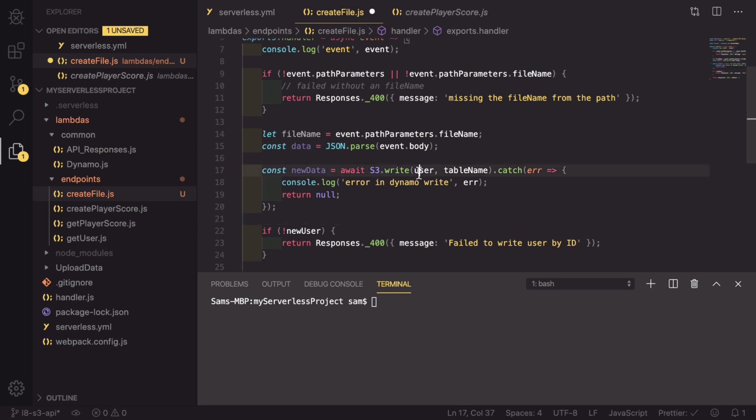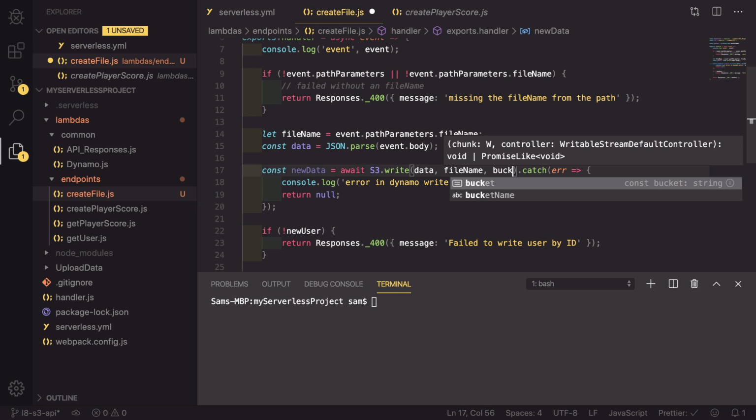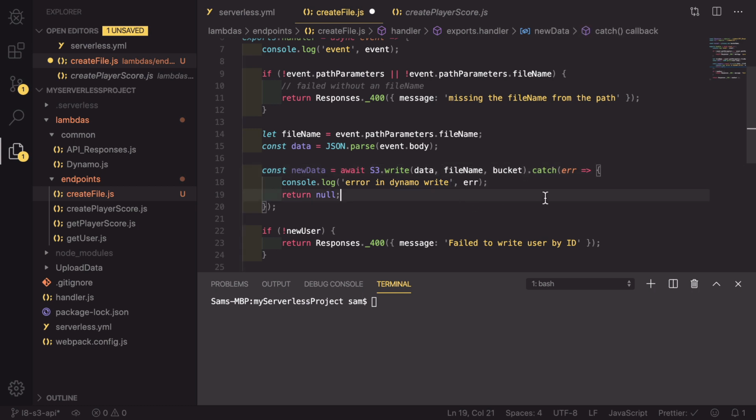So S3 write. This is going to be slightly different to a Dynamo write because we need three things to be passed up. The first thing we need is the data, then a file name, and finally a bucket. If this is all passed up and it's a success, that's great. But if there's an error, we need to console log that there was an error in S3 write and return null.